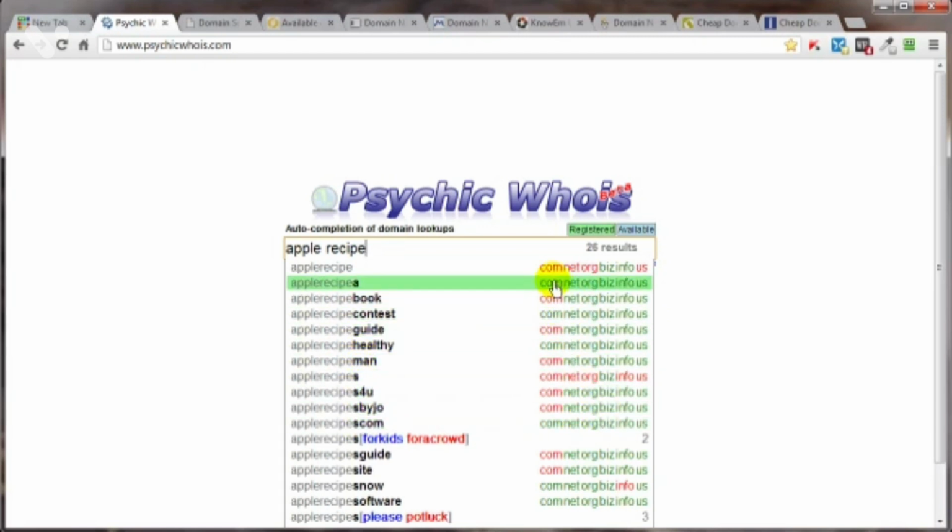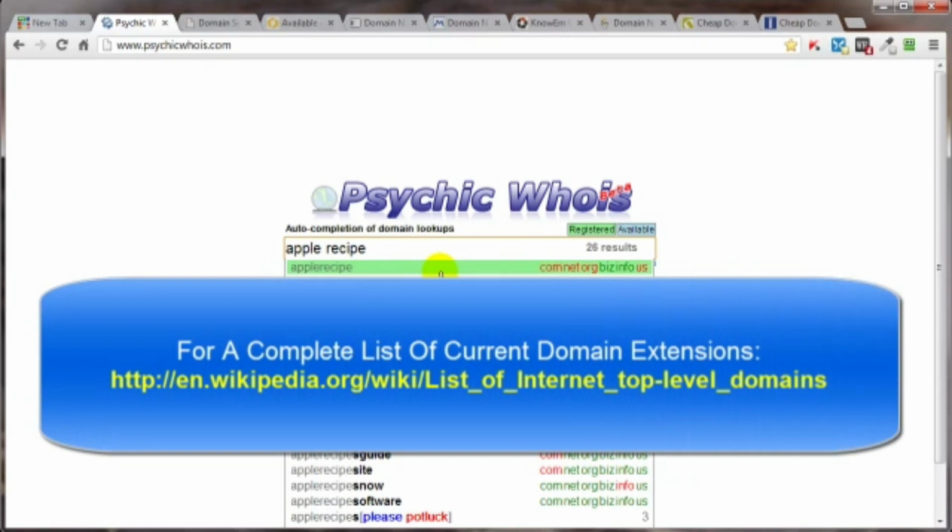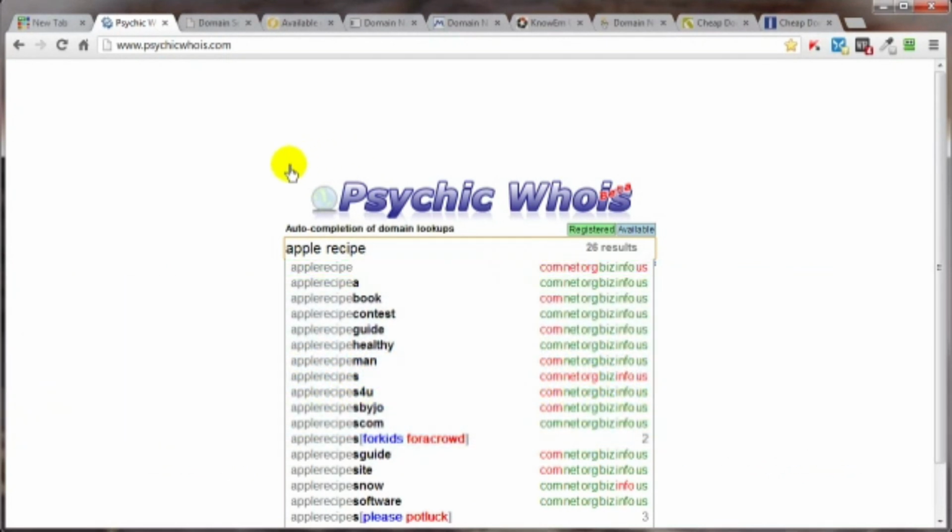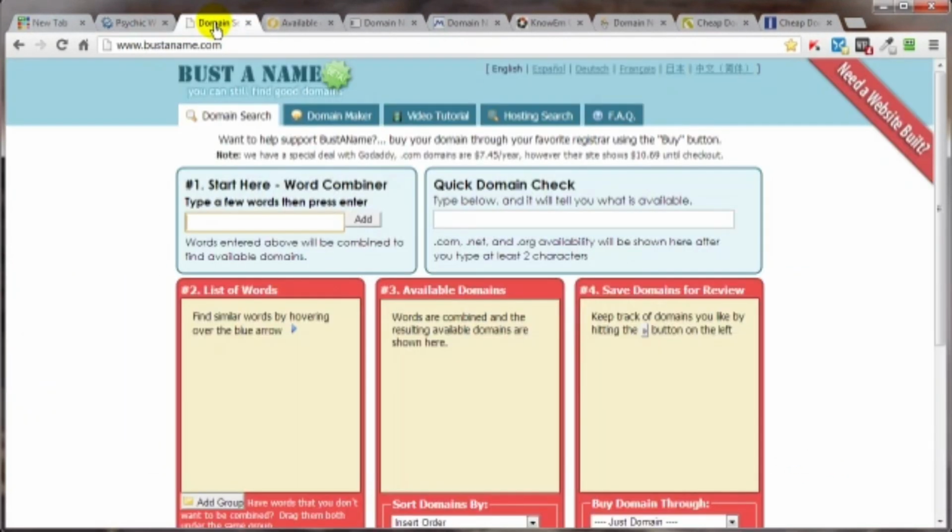And by the way, unless you think otherwise, I would suggest sticking with just the .com for your domain names, because that's the most popular right now anyway. And they're looking at adding additional extensions as time rolls on, so there's going to be some pretty funky ones out there, like .money, and there's a lot more that are in the works. So for the time being, though, .com is the most popular, and that's one that I would be looking for. So that's Psychic Who Is, and you'll find that a lot of these tools are pretty much the same.